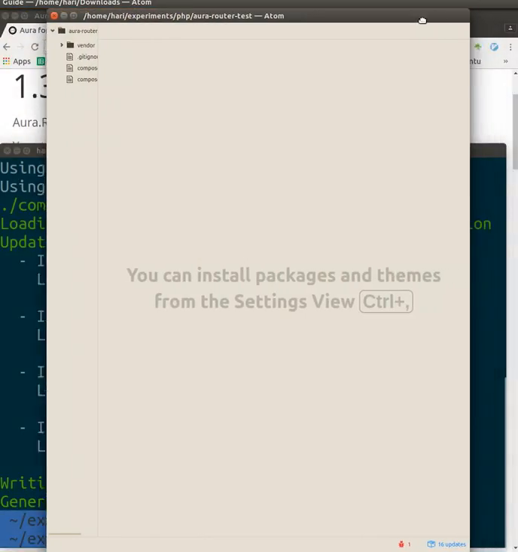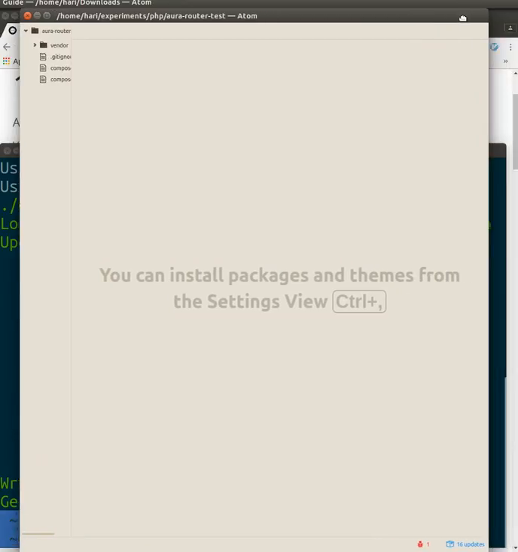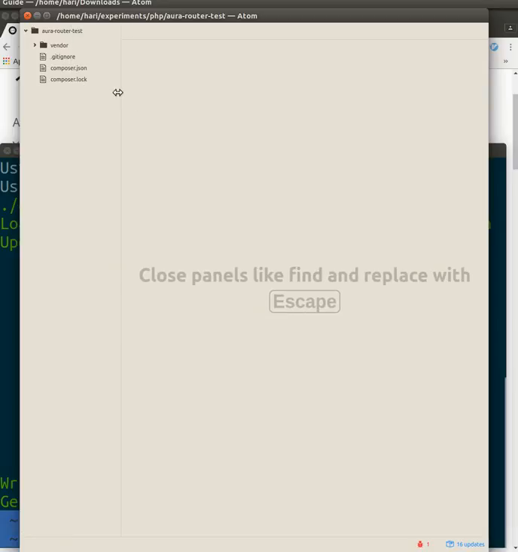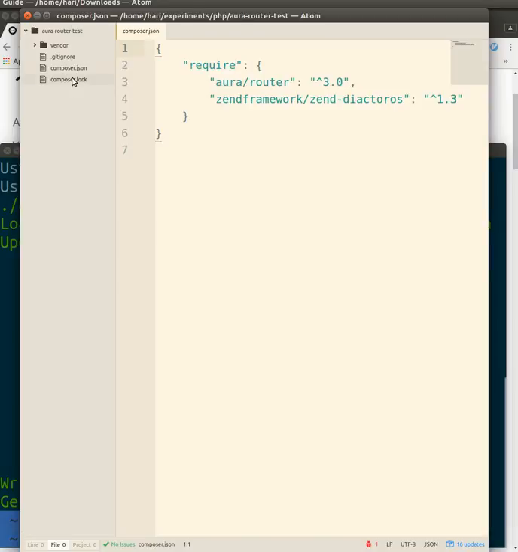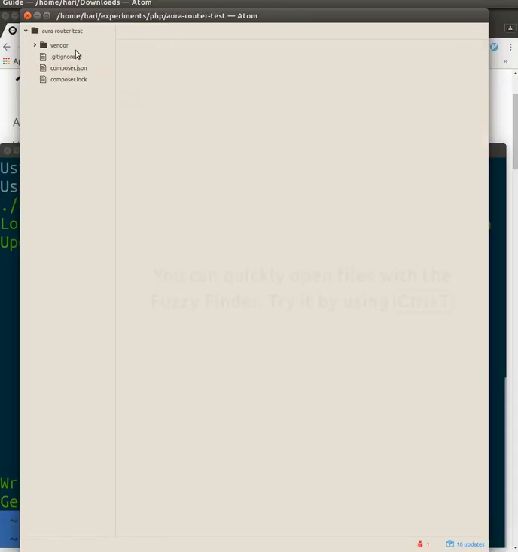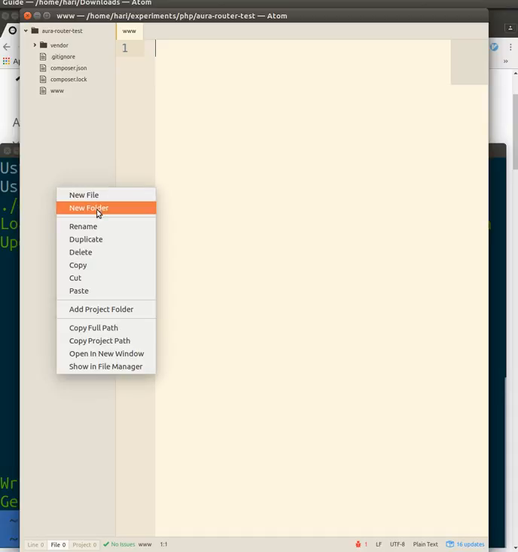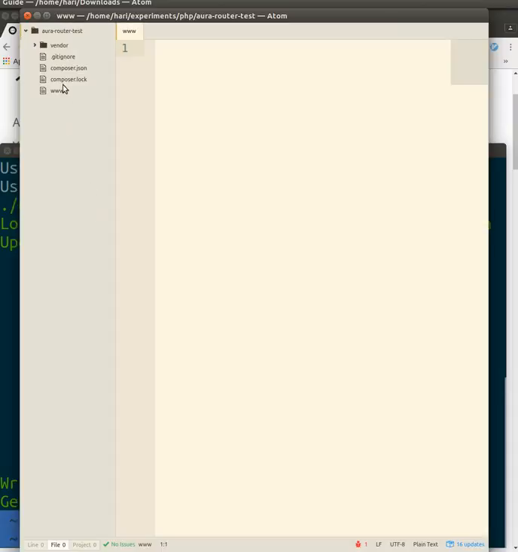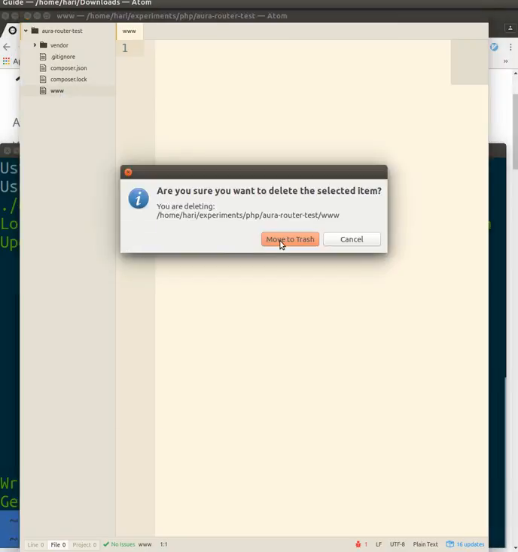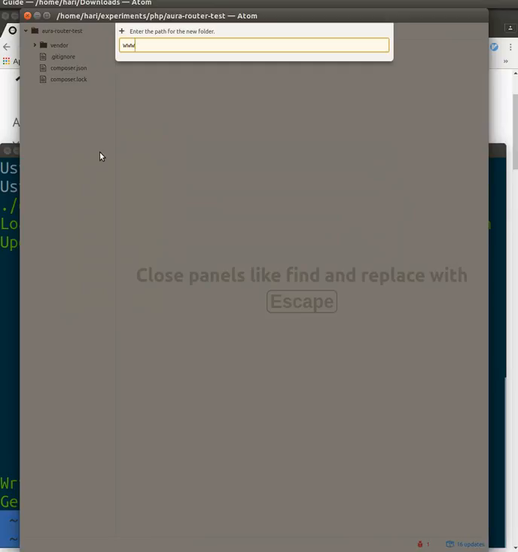So these are the files: composer.json and composer.lock. You don't need to bother about these for now because they are created by composer. Now let's save this particular file in the www folder. Create a new folder www and create an index.php file.